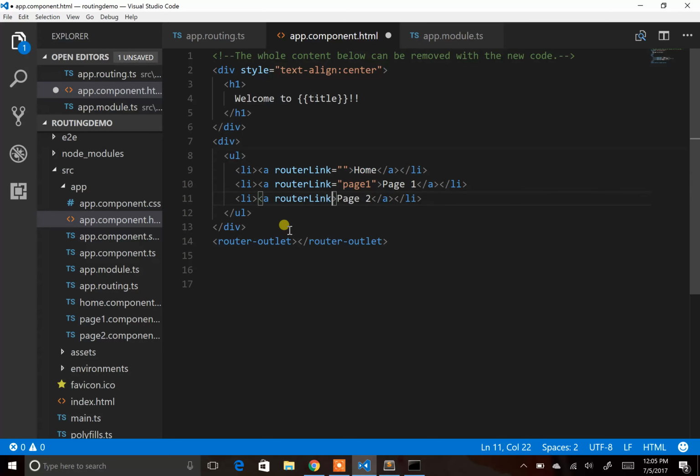Router link equal to page 2. Okay, now in your app component HTML, you created 3 links. When you click on a link, you are expecting your router to render the appropriate component. When you click on the page 1 link, it should render your page 1 component. When you click on your page 2 link, it should render your page 2 component. Let's try that.